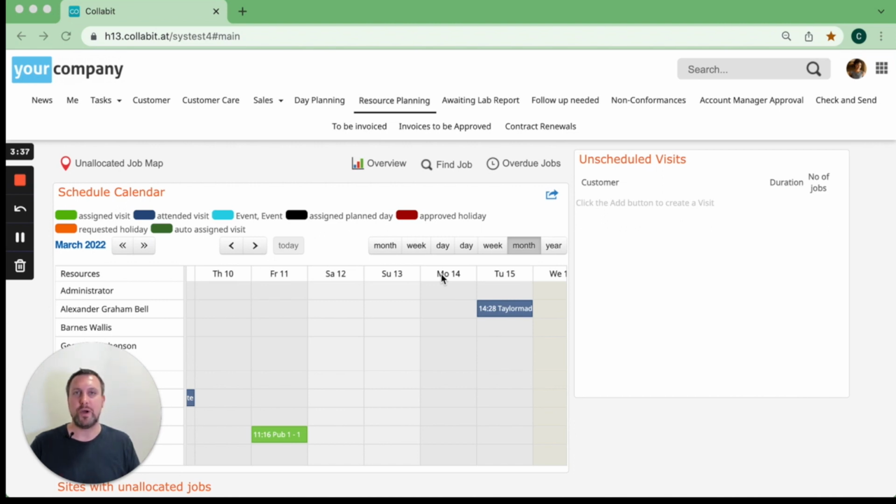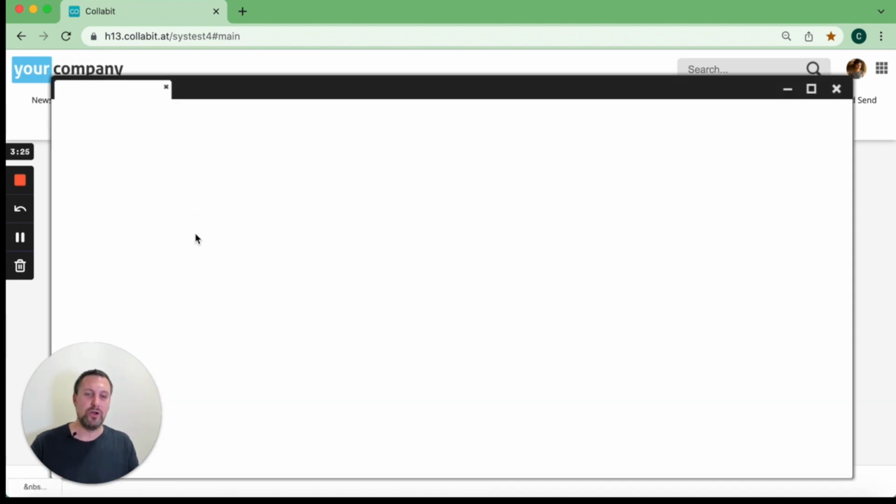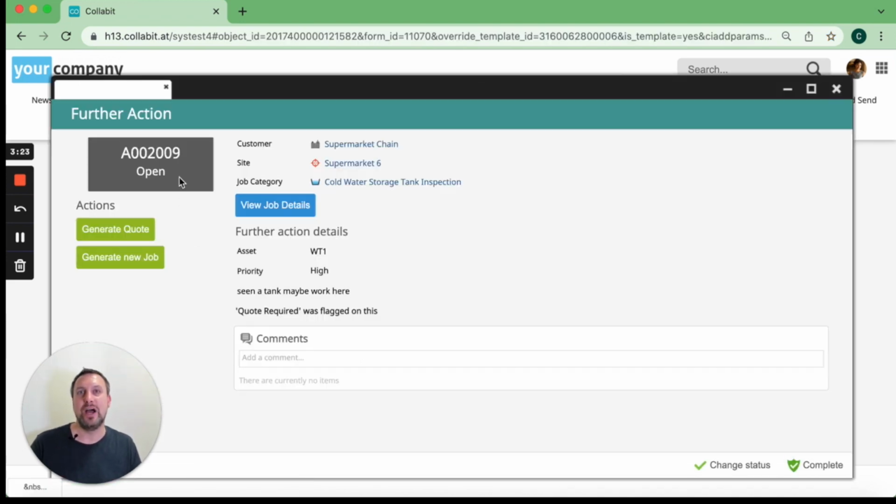But if they've done the follow-up needed route, then they'd go into a list where they can set whether the priority is high or medium, and they can tick a little tick button that says whether a quote is required. So if they've seen some work on there, it will get an action in the system. This action has its own unique number.